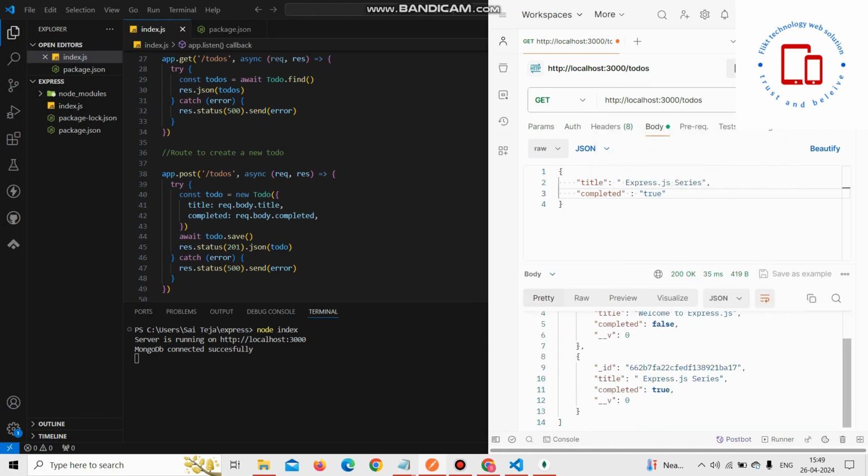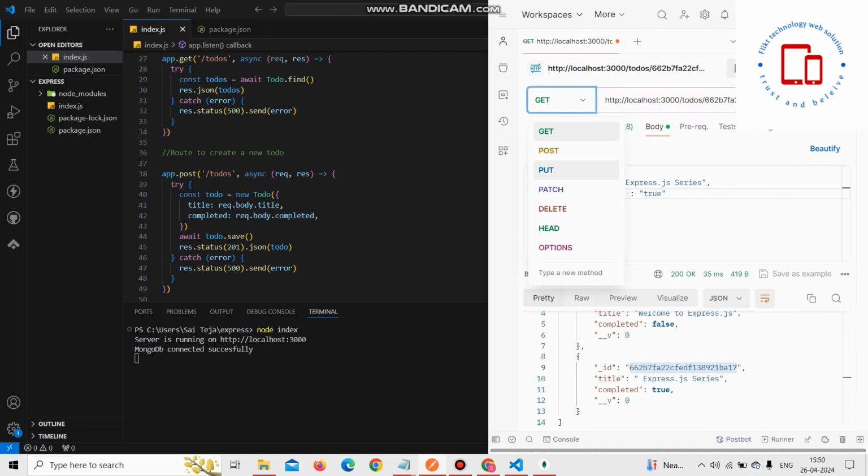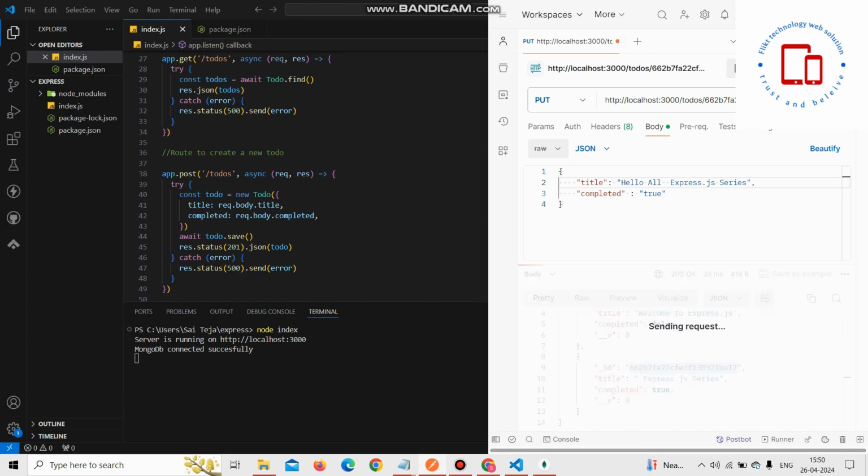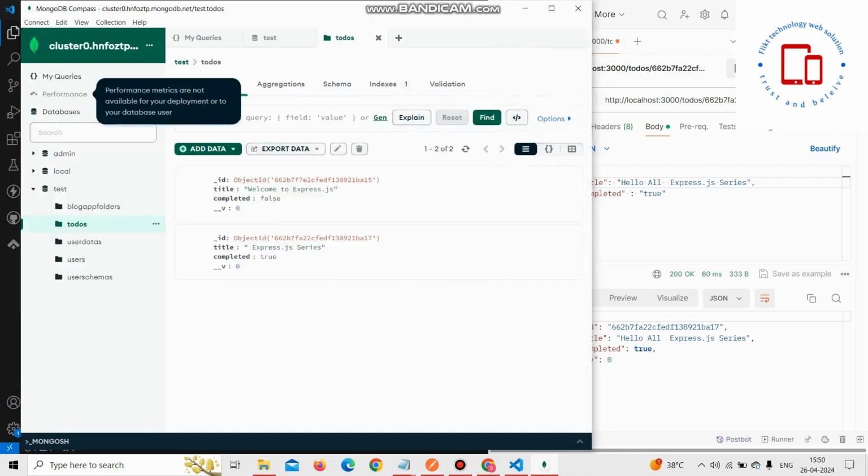Now if I want to update Express.js, for that copy this ID and paste this and change GET to PUT, and update changes to hello all. If I send this, see hello all Express.js series. Now if I refresh this, see it has changed to hello all Express.js series.